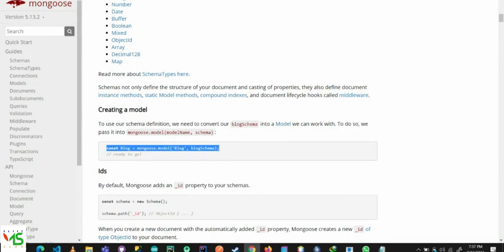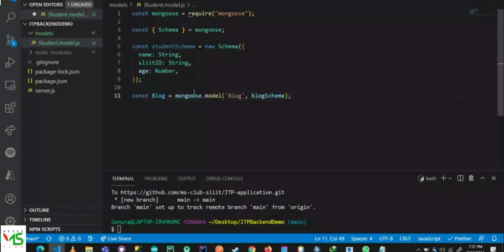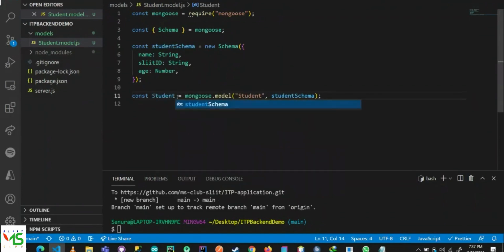I'm going to copy this code, and in VS Code, I'm going to paste it under here. As the first parameter, I told you we have to name a model, so I'm going to name it student. As the second parameter, we have to pass the student schema that we created earlier. Here we will assign it to a variable called student. Okay, now we have created the student model.